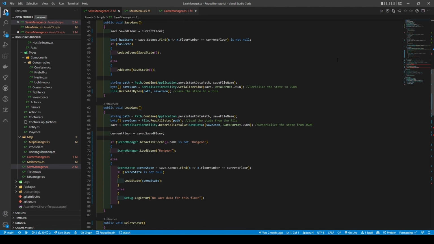within the public void SaveGame method, we set the save variable's saveFloor variable to the current floor, followed by creating a local Boolean variable called hasScene, which is set to true or false using save.scenes.Find, looping through all the available scenes to see if we can find a floorNumber variable that matches the current floor, making sure it's not null. An if statement is then used, checking if hasScene is true, calling UpdateScene, passing in saveState, else AddScene, passing in saveState.